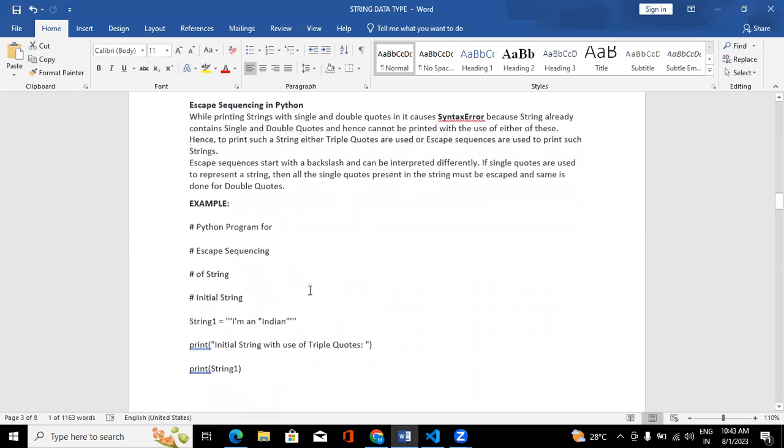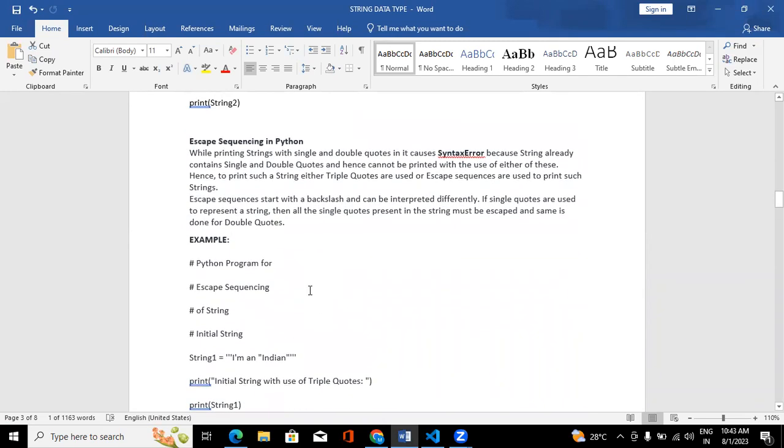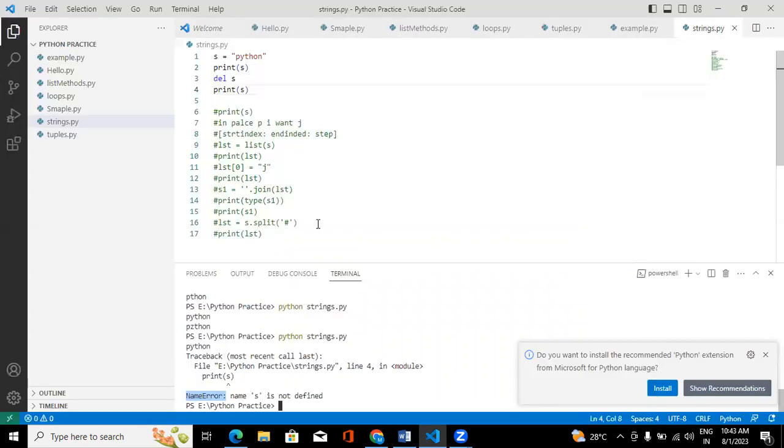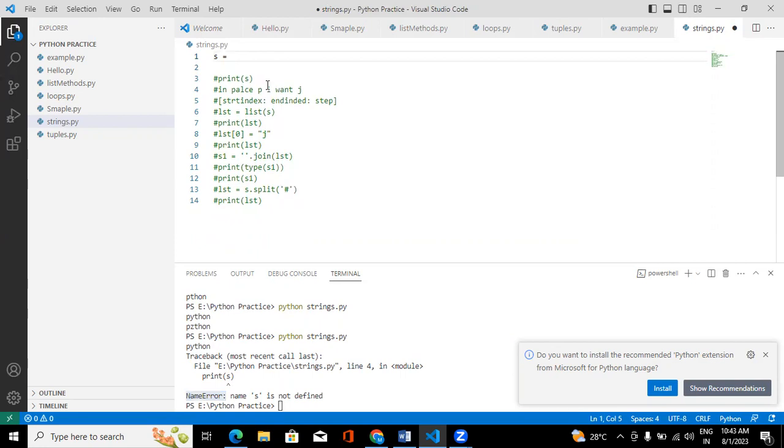And the next, escape sequencing. See, this is very important actually. I want to print I'm. Normally here we are going to use the single quote, right? In English, how can we do it?